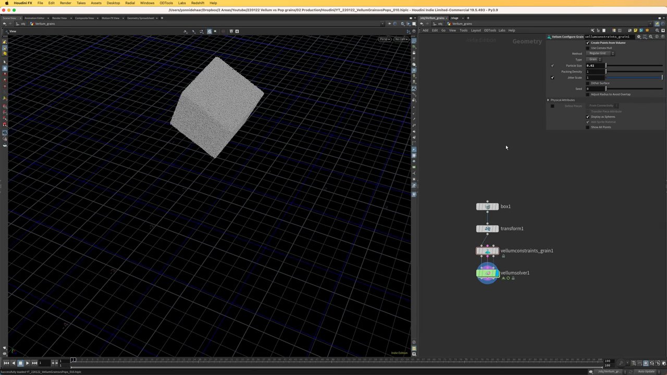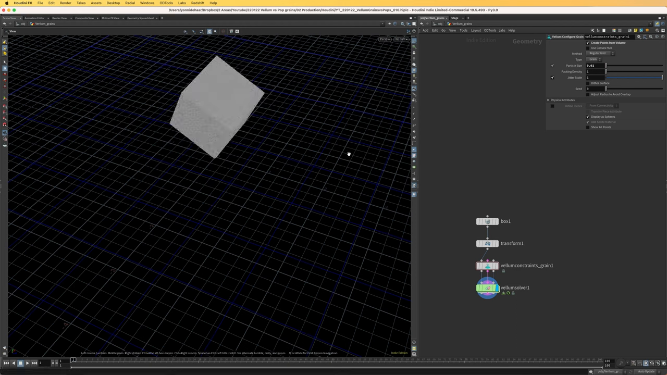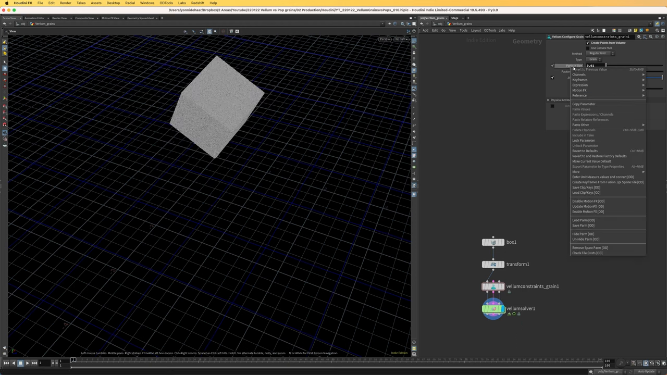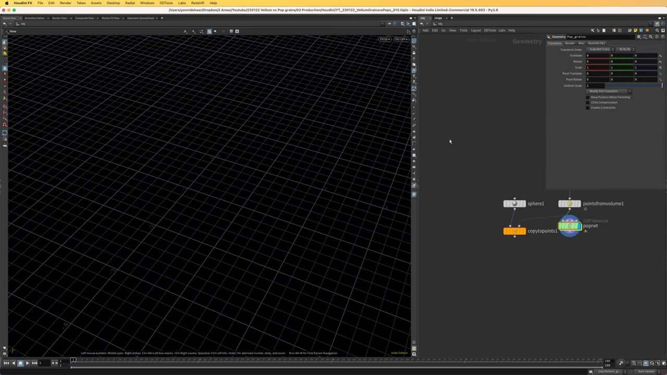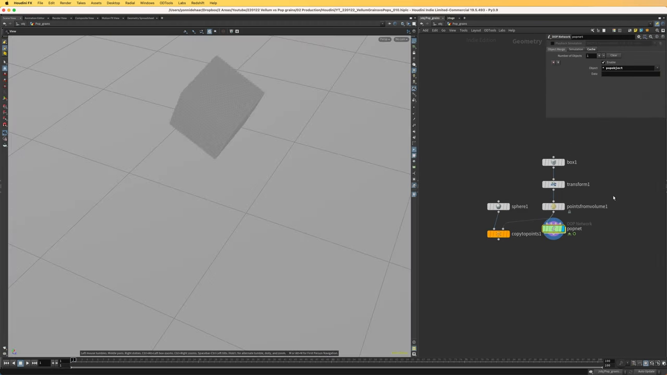Okay, so after about 15 minutes of loading, I think I had enough. So let's just try something maybe less tiny. So now we have a separation of 0.01. I'm actually going to copy this parameter and then paste it into the pop grains. So we have something similar to compare.